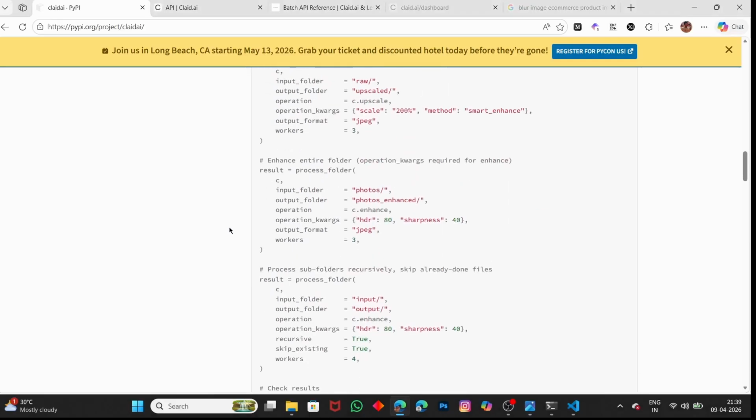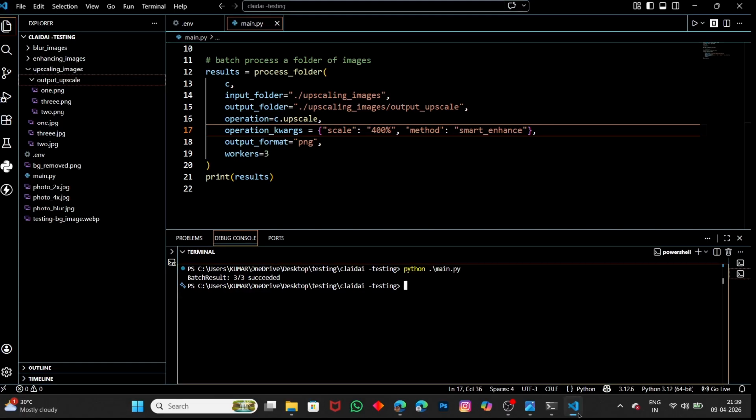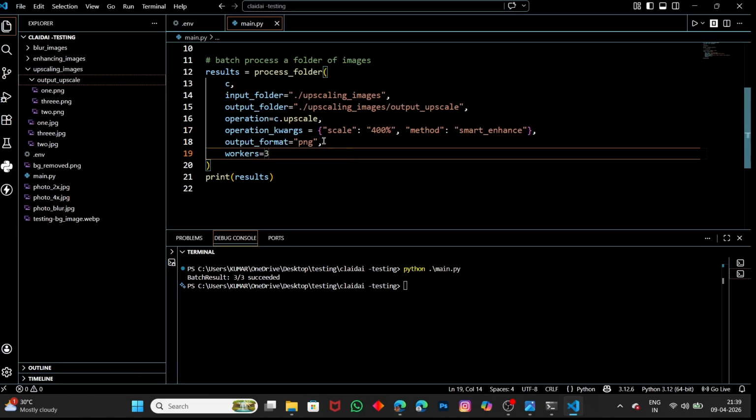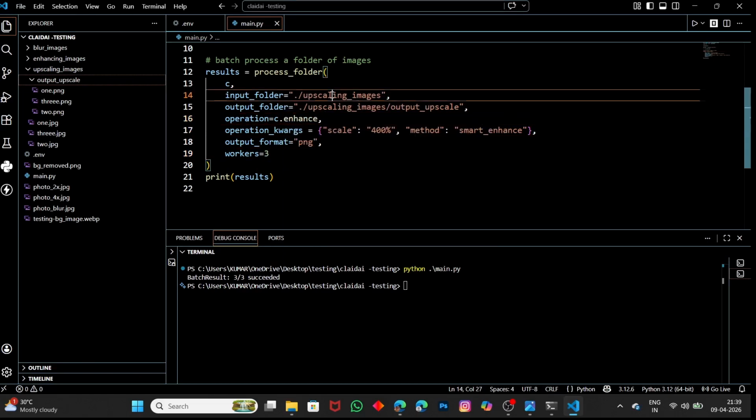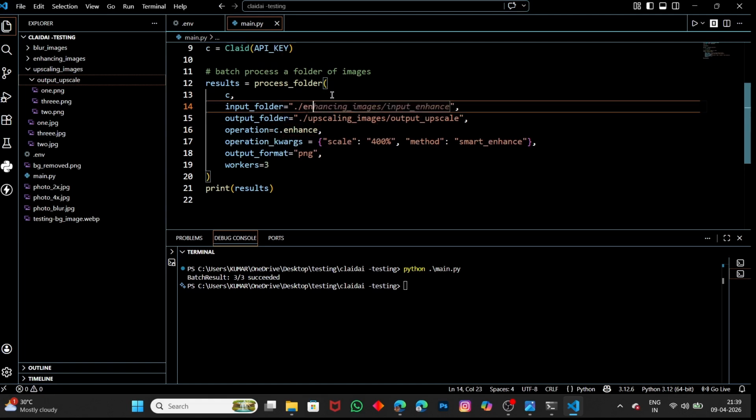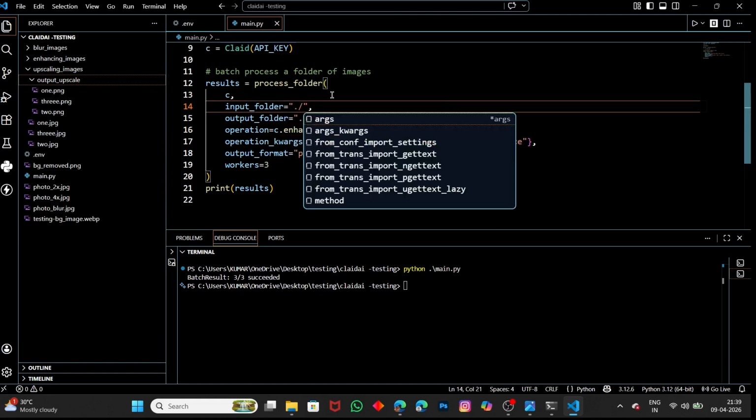So let me do that as well. Let me show you how to do the enhancement. Instead of this operation, you can just change the operation. That's it. Instead of c.upscale, you change this to c.enhance. You don't have to do anything. I have made the entire API documentation simplified for you.